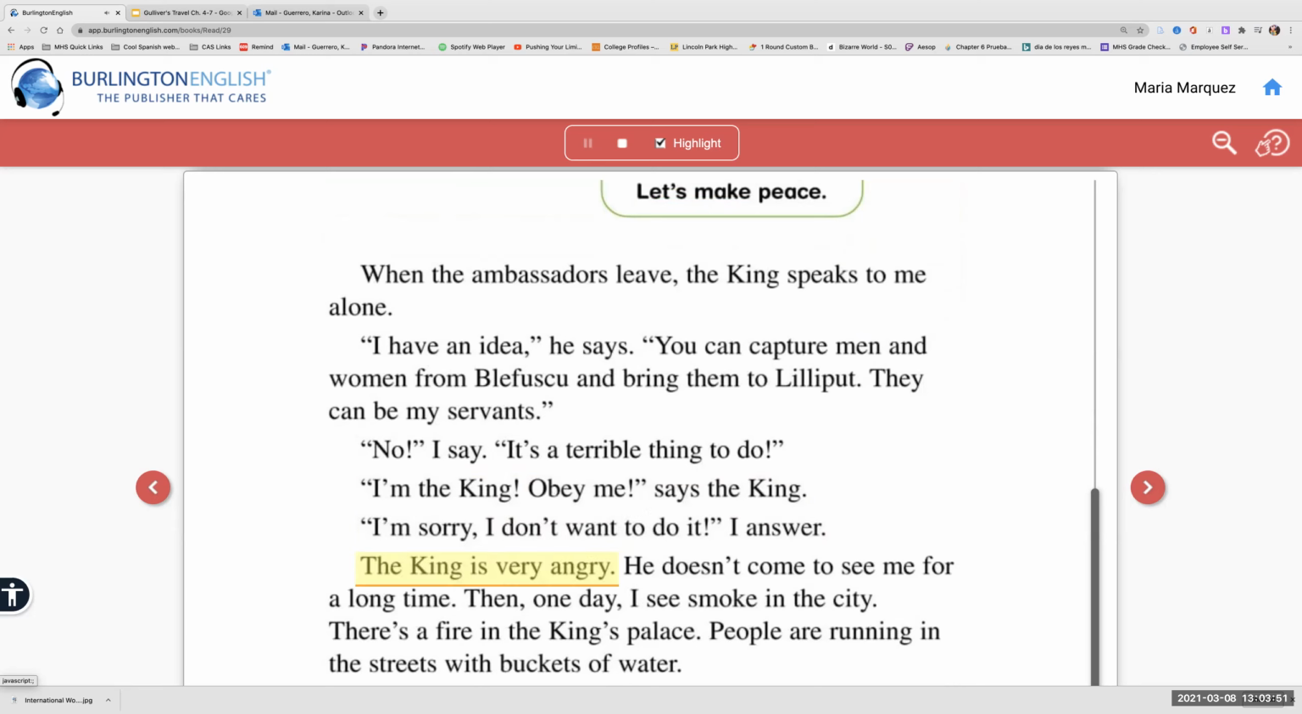The king is very angry. He doesn't come to see me for a long time. Then, one day, I see smoke in the city. There's a fire in the king's palace. People are running in the streets with buckets of water.